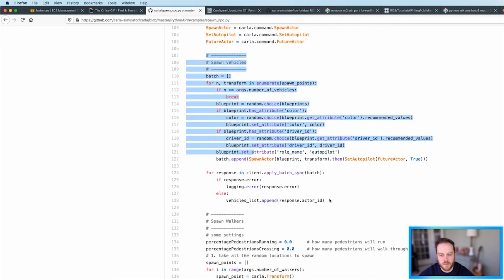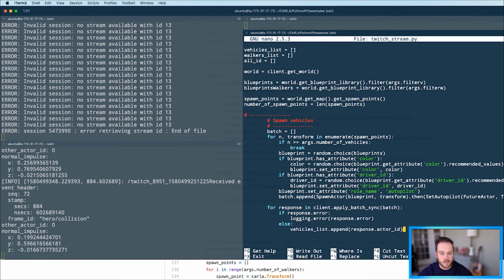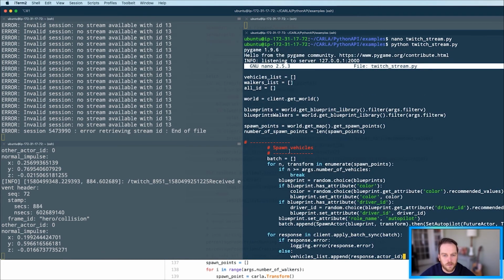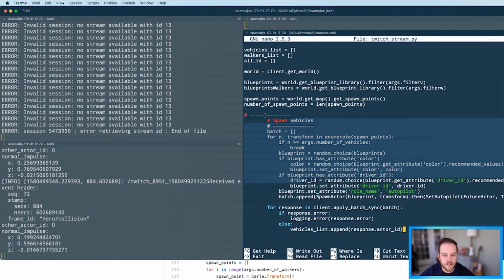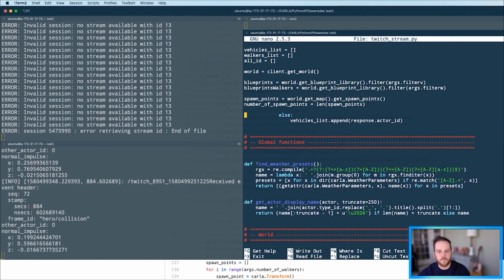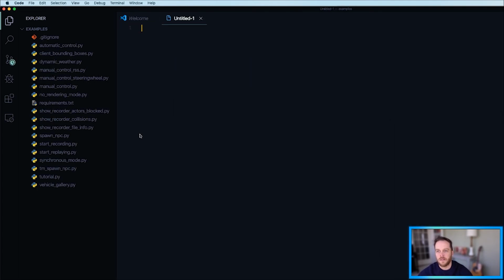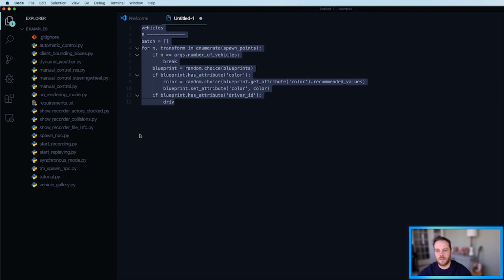Spawn vehicles. We'll hold off on spawning walkers right now, even though it's going to anger the Trinity. Oh no. How do you justify nano? It's going to be really, really annoying if I have to do this by hand. I don't want to do that by hand. We'll do this. I bet there's a really fun way to do that in Nano, but we're just going to open up code. And we're going to do this, and we're going to do it here.